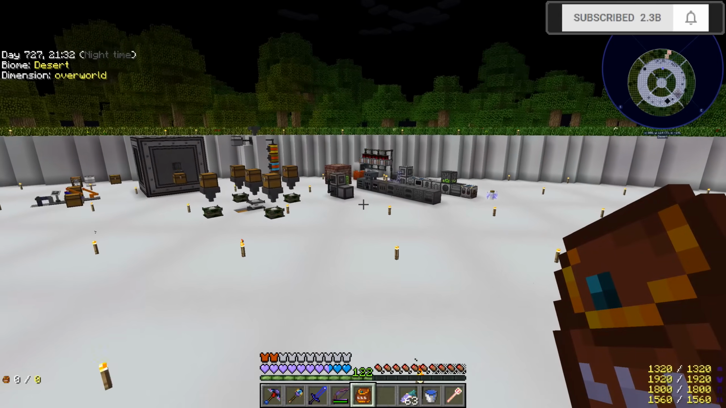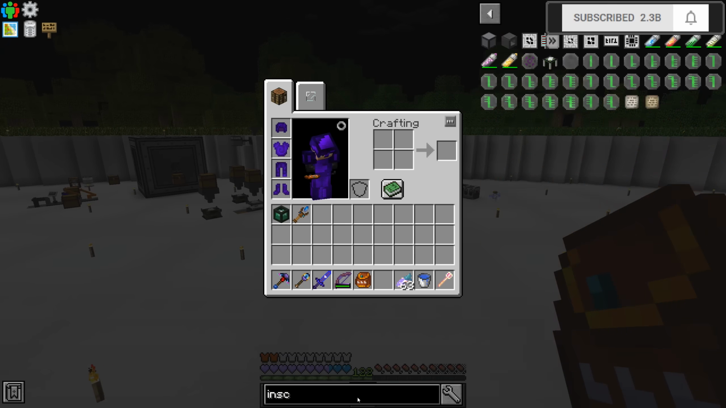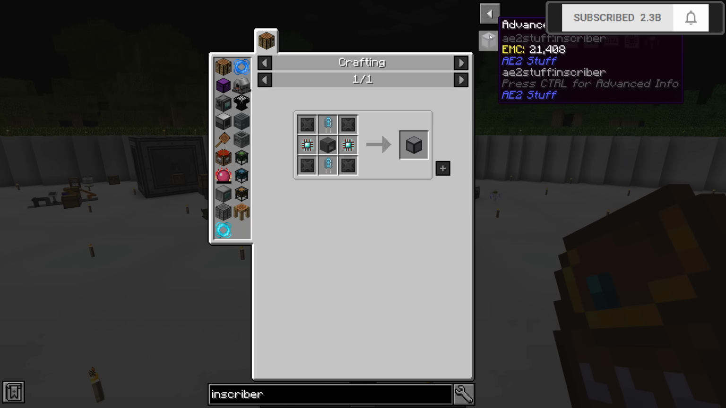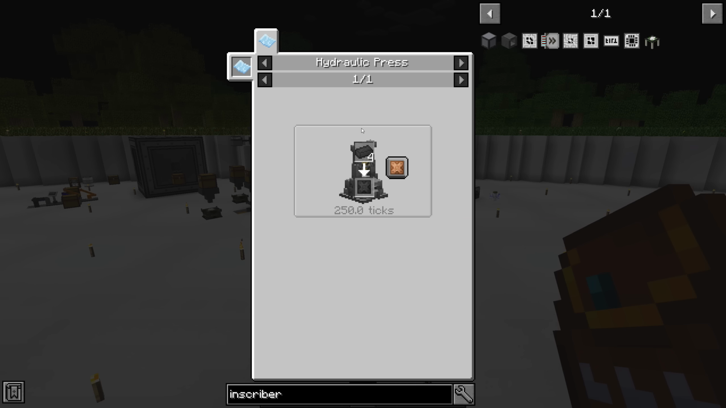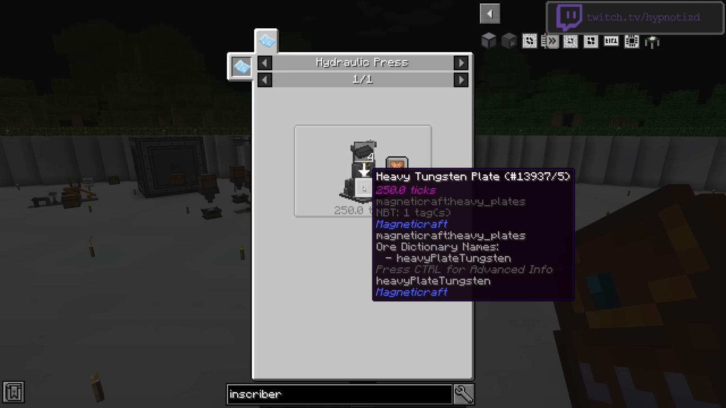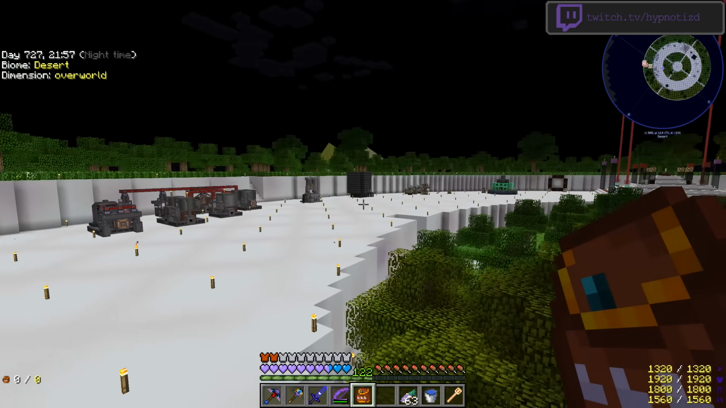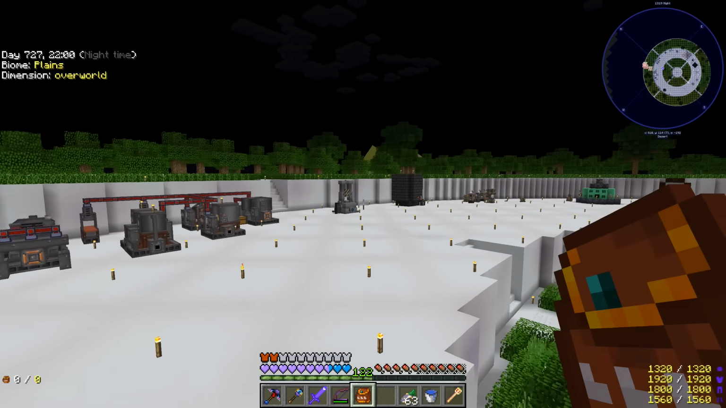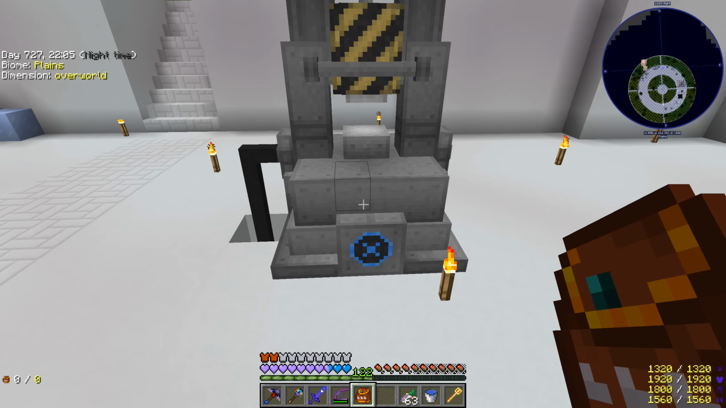In order to do that, for instance, if we look at the inscriber, we only have one. If we look at this, it requires us to have heavy tungsten plates, right? So that means we're going to have to automate the hydraulic press to turn 4 tungsten into the heavy tungsten plate. We already have that machine set up over here, and I think we've only used it one time to make our first inscriber.